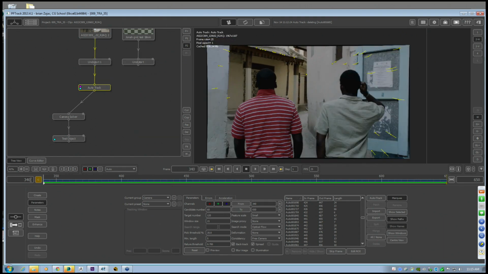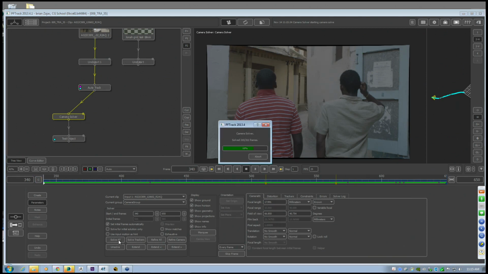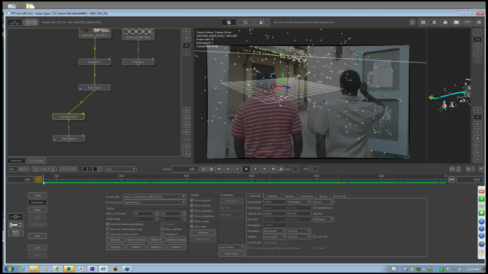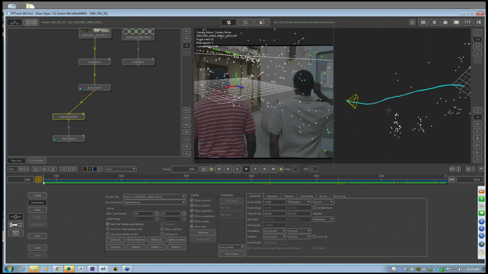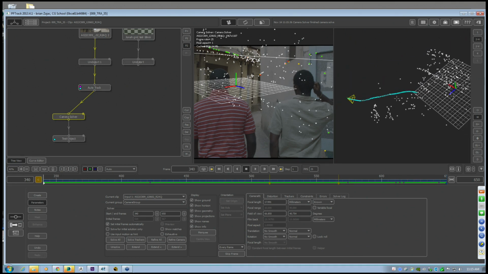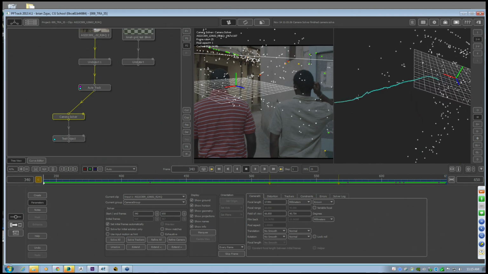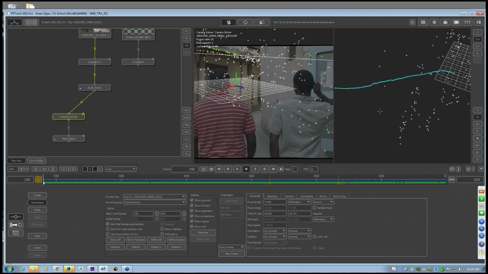Right, let's continue on with this. Let's have a look at our camera solver. Let's solve all again. Let's have a look at what that's done to our path. Again, we've got a few jaggedy movements. The path is overall straight. I'll explain how we can smooth that out later when we're slightly more confident with our tracking points.